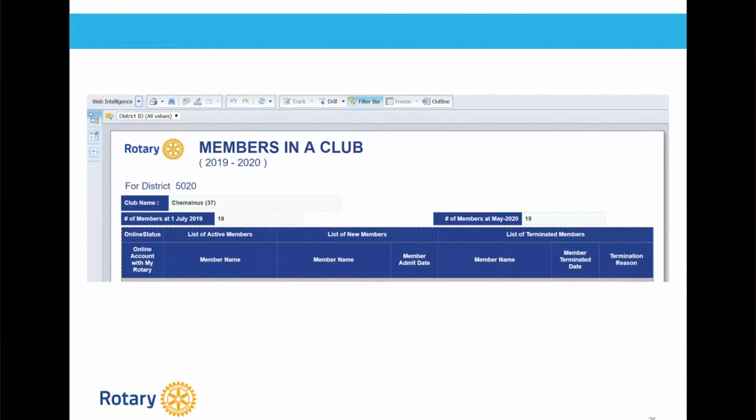So to achieve your citation, you do have to make sure that these reports are reporting information that you think is correct, because if there's someone missing there, again, you don't want to find that at midnight on June 30th, that someone is missing that joined your club a few weeks back. So I encourage you to pull that report.